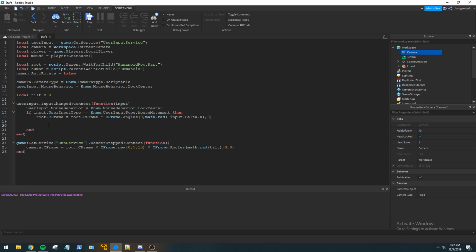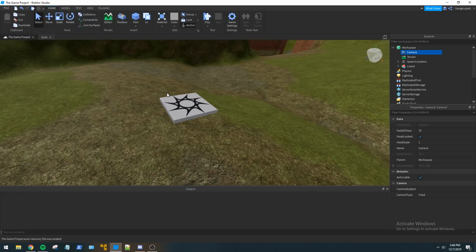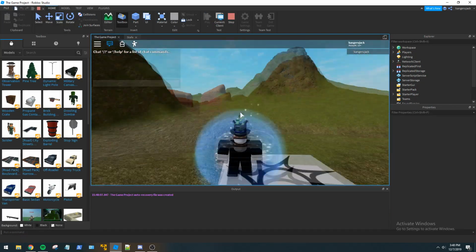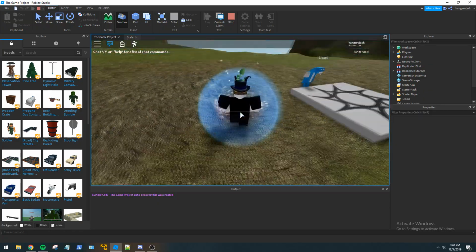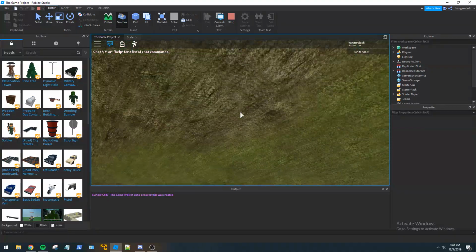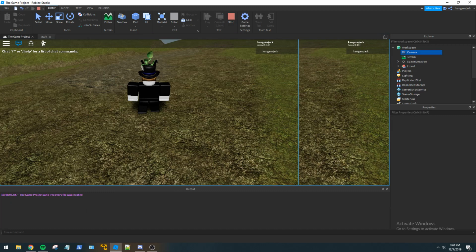So let's see here. We will do tilt equals, but we want to add it to it, so we'll do tilt plus input.Delta.Y, I believe, and that should allow us to look up and down with the camera, hopefully. I'm kind of scared. Okay, all right, it's pretty powerful, but yeah, now we can look up and down. We need to definitely turn down the sensitivity on that, but that is looking good.